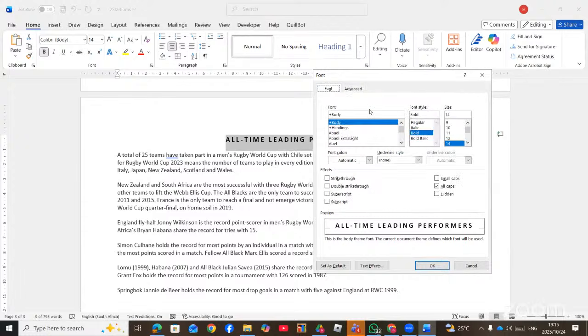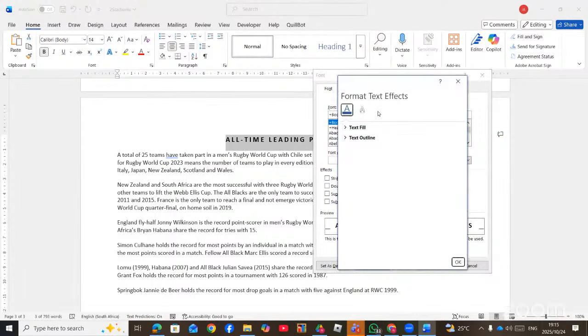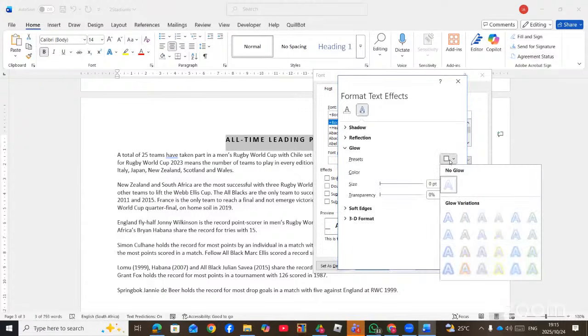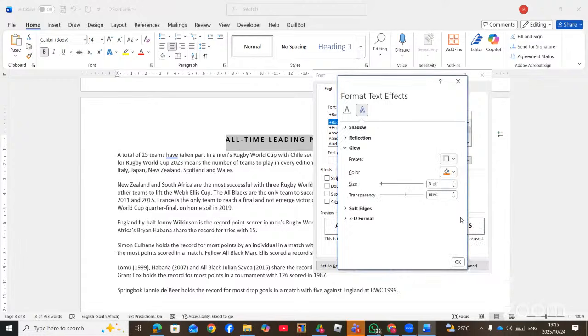We also have the font effect, like small caps. They can ask you for strike through or double strike through. Or you go to text effect. The other text effect, which is this one, they can ask you for a glow to change the preset to any of these presets, with the colors and then the size.